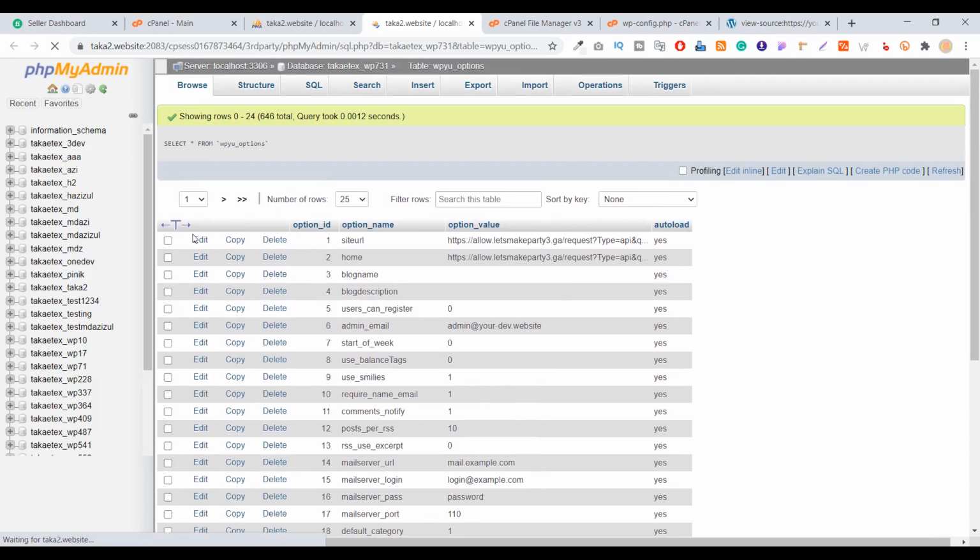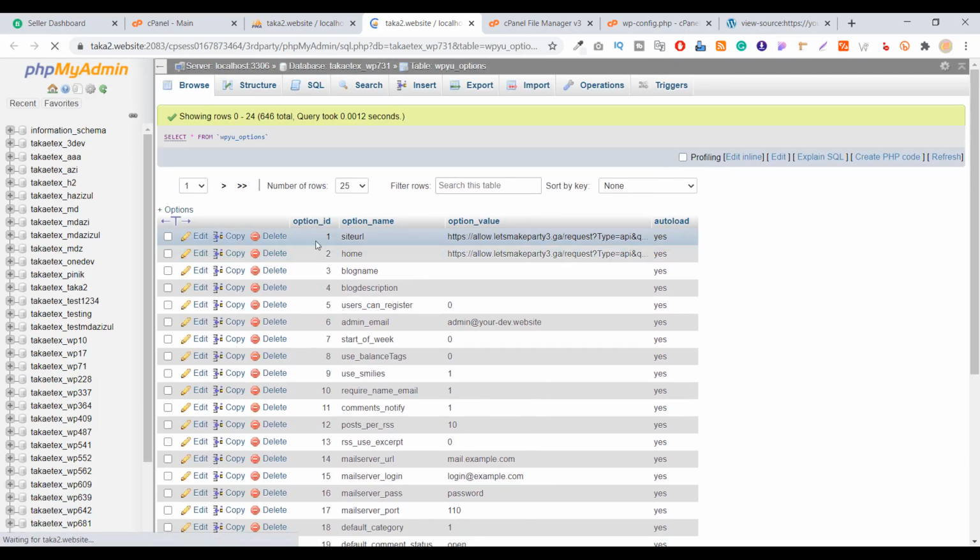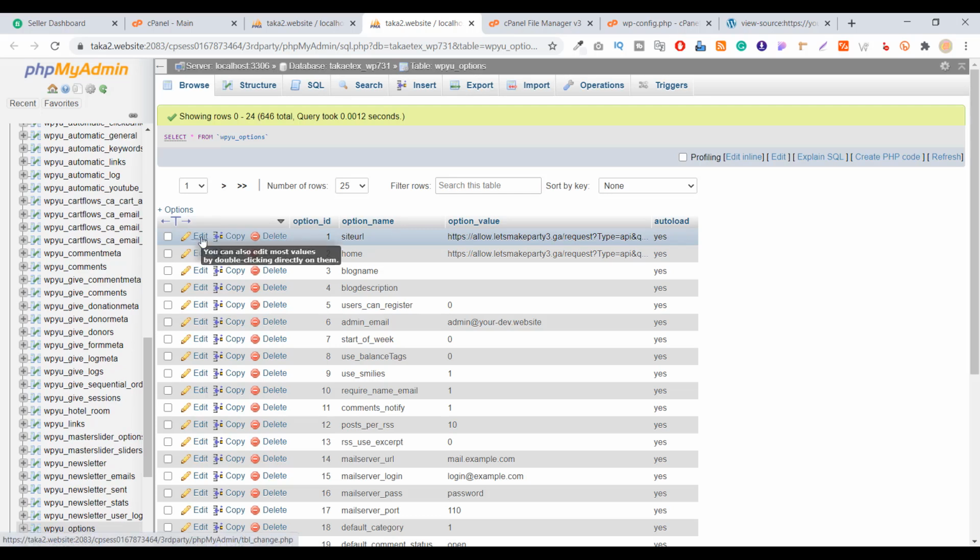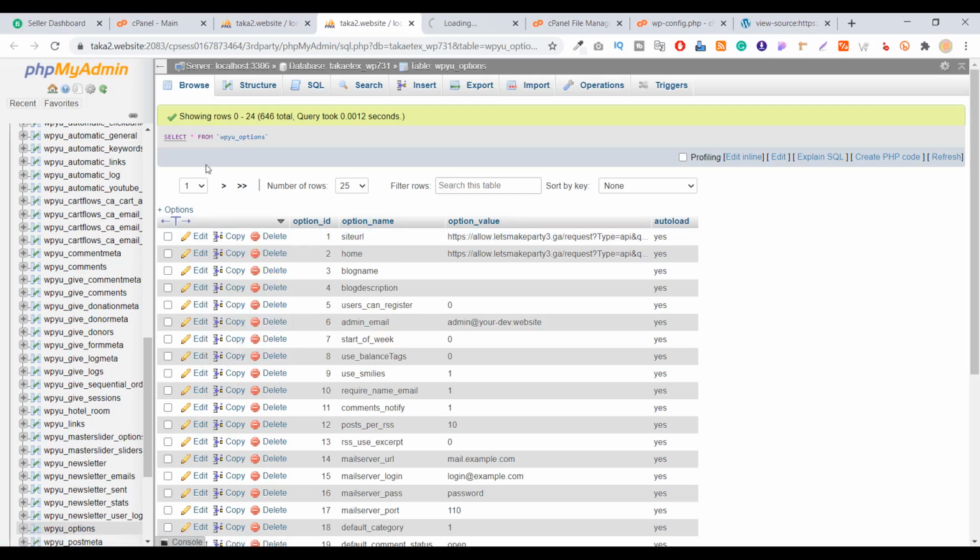As you can see, the 2 tables present here are site URL and home. Don't delete them, you just need to remove this URL. Don't delete this thing because this is your home page and this is your site URL. So let's click on the edit button and open a new tab.